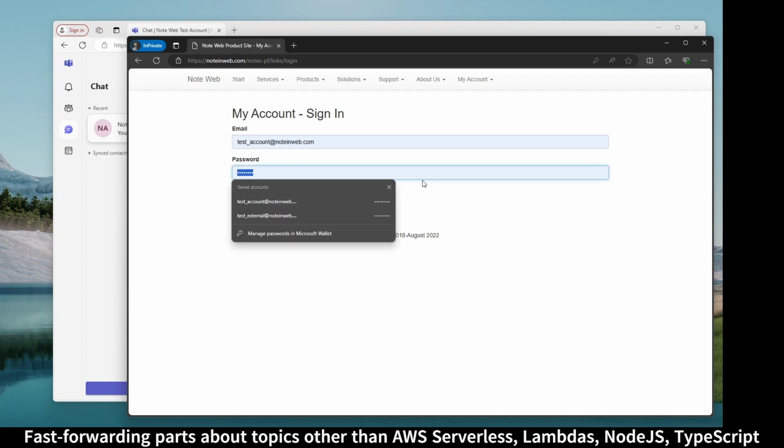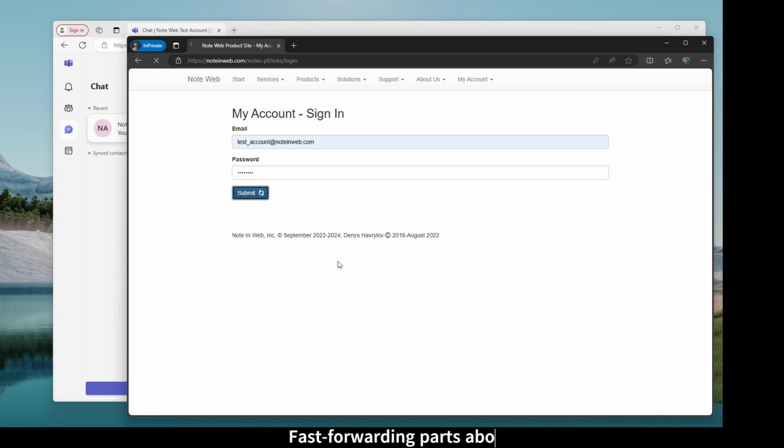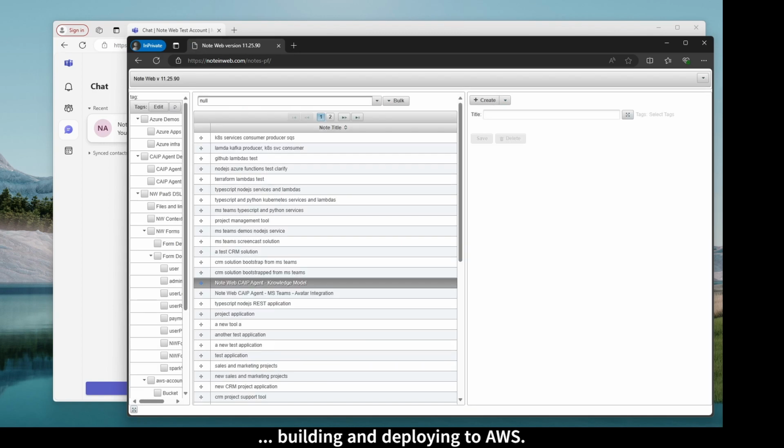CAIP stands for Conversational AI Platform and was coined by Gartner. These screencasts are based on the previous channel screencast dedicated to Note Web CAIP Agent Avatar in MS Teams and AWS Chime online video and chat services, which show retrieval augmented generation responses as well as blueprinting, create, read, update, delete cloud solutions based on plain text requirements, building and deploying cloud solutions.